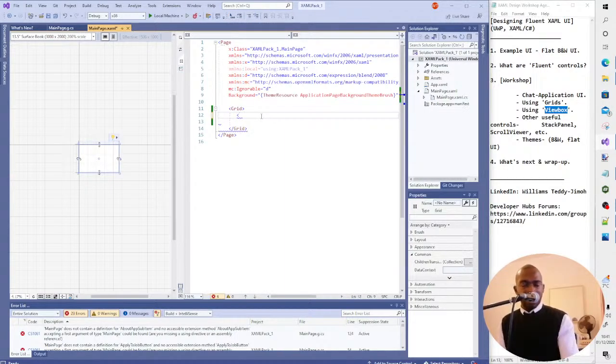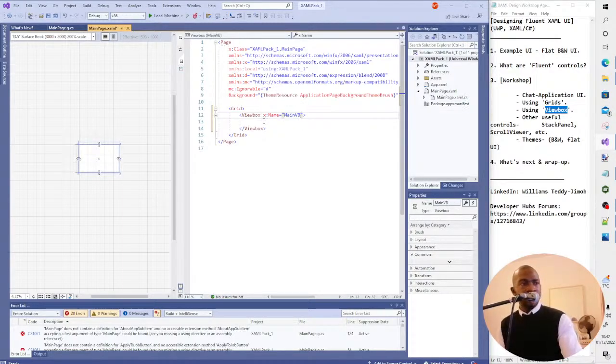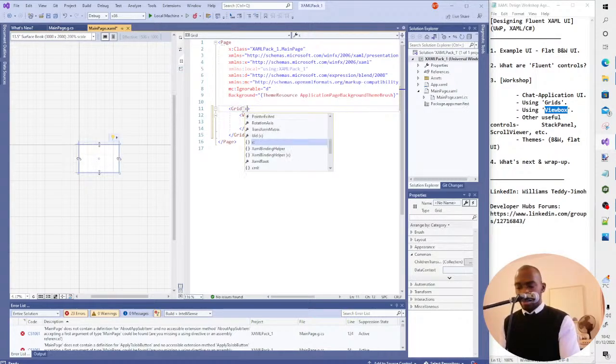So what I'm going to do, I have a grid. I'm going to go ahead and bring up a view box. No, I'm getting errors. It's a bit strange, but it's probably just some stale information there. I think it'll be fine. Anyway, let's give this view box a name. We're going to go ahead, x:Name. Let's just call it mainVB, view box. Just keep things really, really quick. We'll give the grid a name, x:Name, and I'll call this mainGrid.